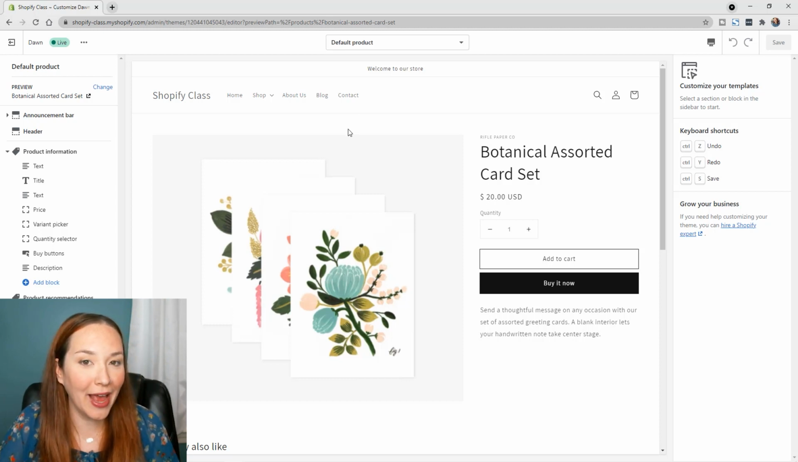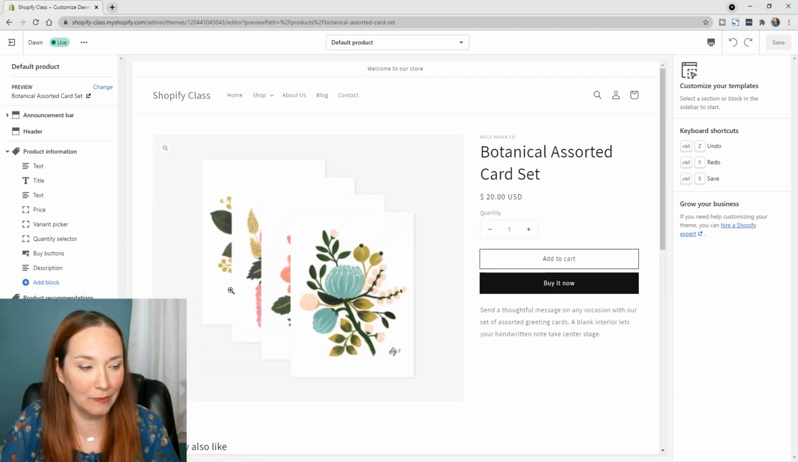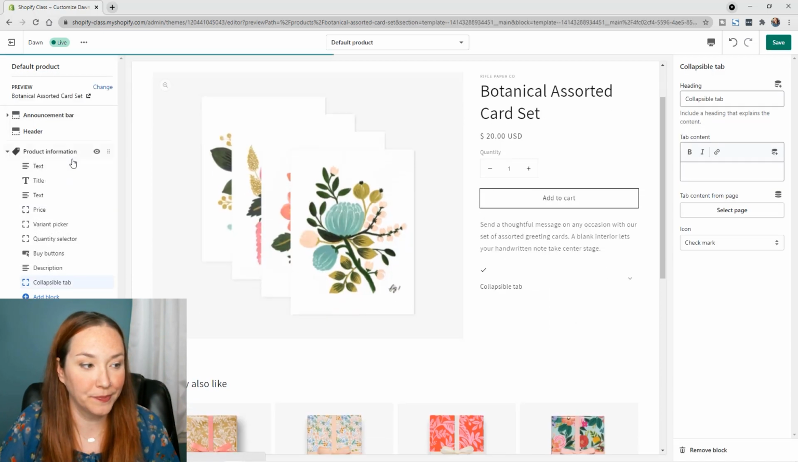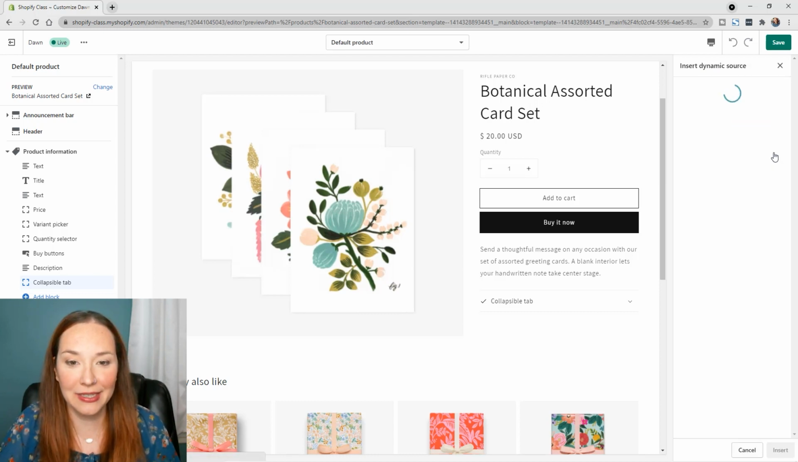So now we want to add in our product meta field. So to do that, I'm just going to click on add block. You can see here it's not showing up anywhere now, but I'm going to say add block under the product information. And then I'm going to choose collapsible tab. So you can see here now we have the options showing up on the right. And what's really cool is you can click on this button here to insert the dynamic source, which is our meta field. So to do that, I'm going to click on this.